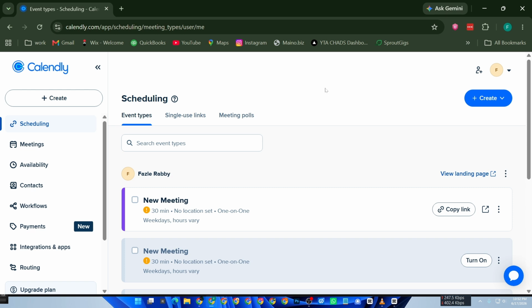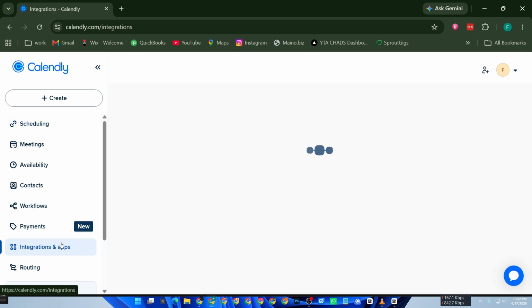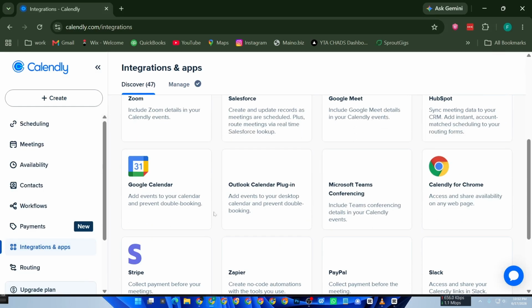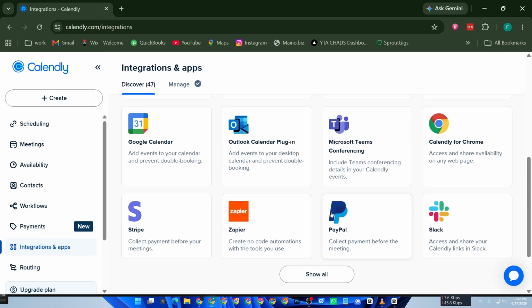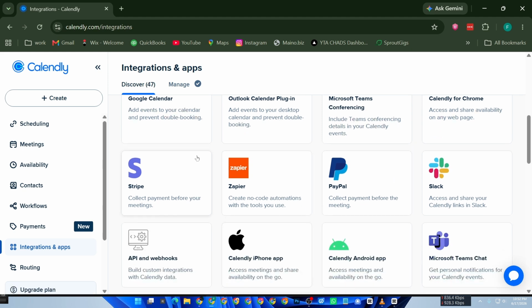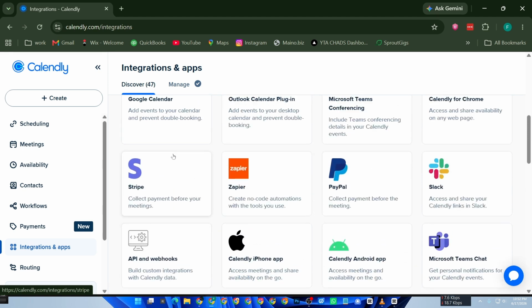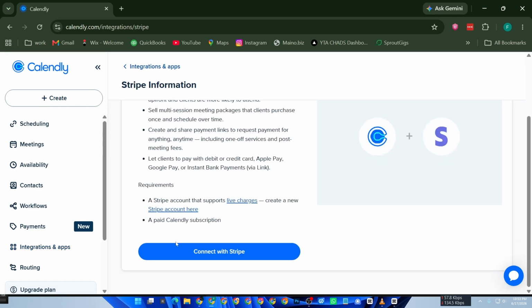First, sign into your Calendly account and go to your dashboard. Once you're logged in, open the Integrations or Apps section. Here, you'll find the available payment integrations supported by Calendly, such as Stripe and PayPal. Choose your preferred payment provider and click Connect. Next, sign into your payment account and authorize Calendly to process payments on your behalf. Once the connection is complete, return to your Calendly dashboard.